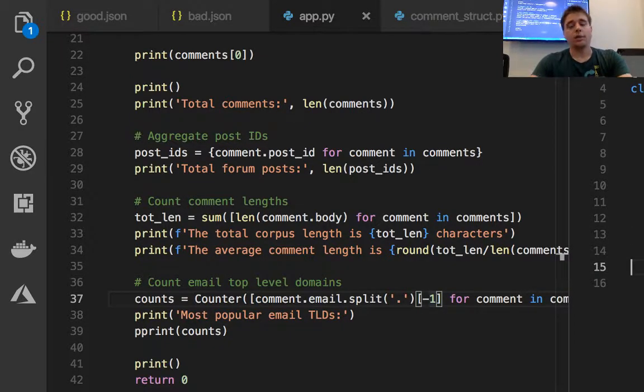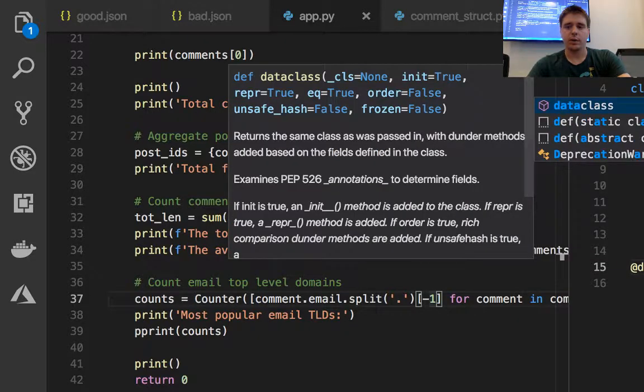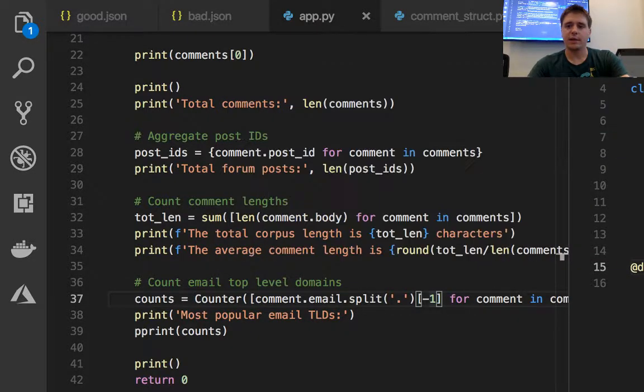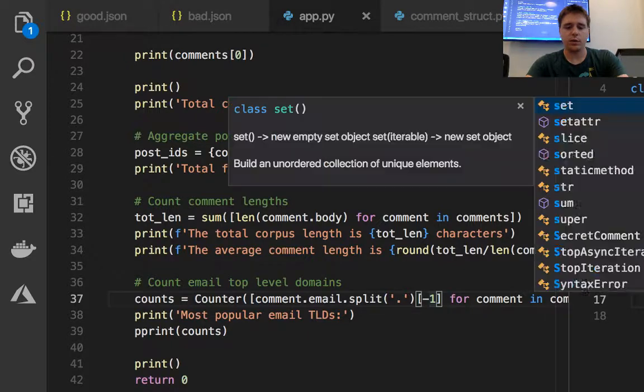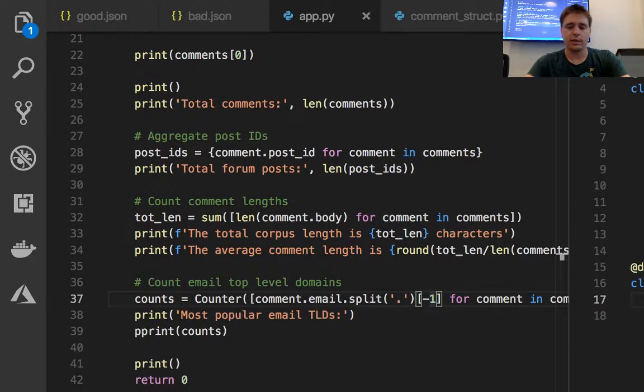We can also do class inheritance with data classes. So we can pull out another data class here and a class, say, Secret, capitalized, so a secret comment inherits from comment. And on that one, we can do, let's say, secret is a Boolean, and the default value is true.